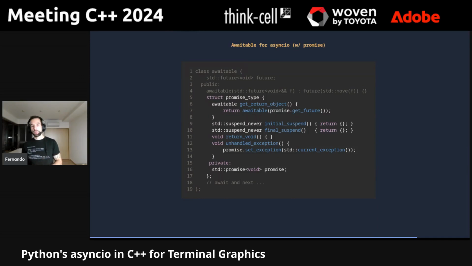So initial_suspend and final_suspend, quite simple. I'm not doing anything special there, just suspend_never. I still don't want the coroutine to return anything, so return_void is the one chosen, also like an empty method, and a bit of error handling in unhandled_exception. And then just making a connection by putting a std::promise inside the promise type, and the future that the awaitable was created with, I get it from this promise. So that's on line 7, getting the promise, get_future, and that's how the future that we see in line 2 is created.